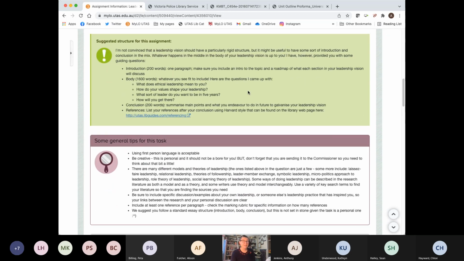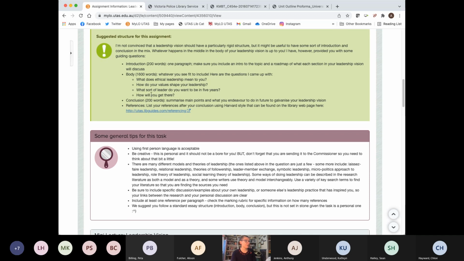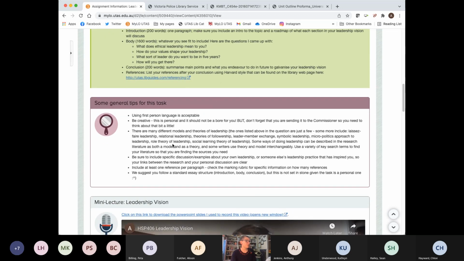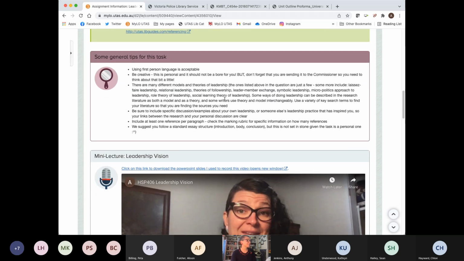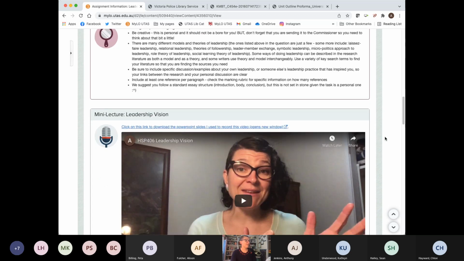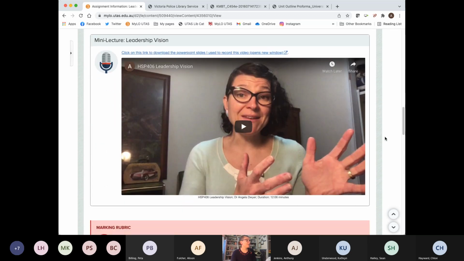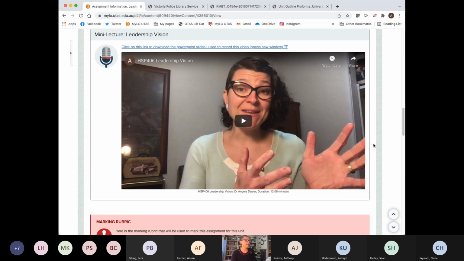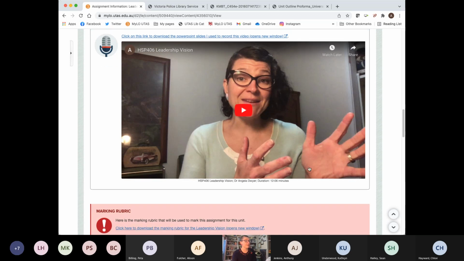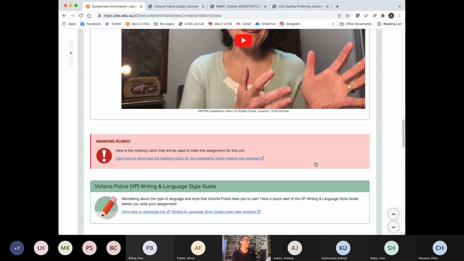Okay, so if we keep going down, I've got a suggested structure, and I'll always have that for assignments that you do with the university. And you can see I've got some dot points here about what you can think to do your leadership vision. We've got some general tips for the task. If we keep going down, we've got a mini lecture of me looking really doofy here, talking about the leadership vision. And this is where I talk about it in quite extended detail. I give you lots of tips, tell you how to approach it, all of that sort of stuff. So do get on there and have a listen to those because they're really important.